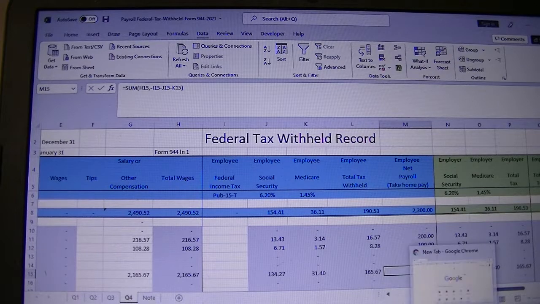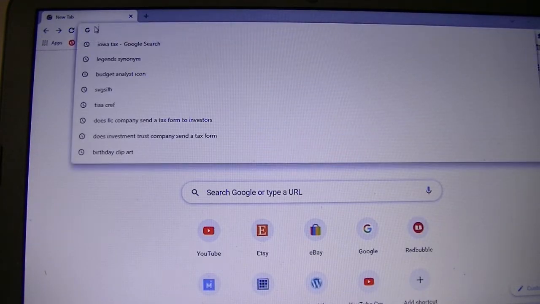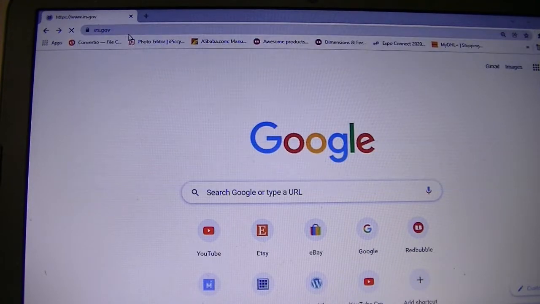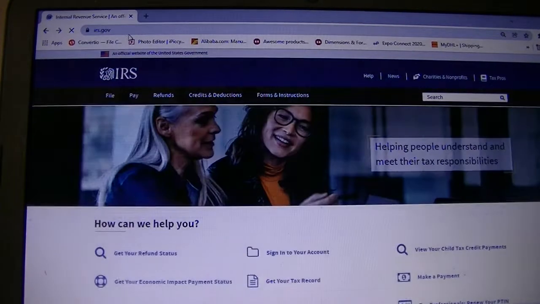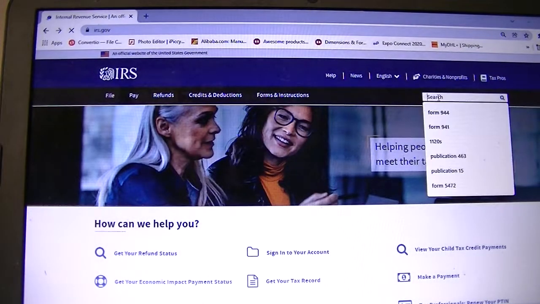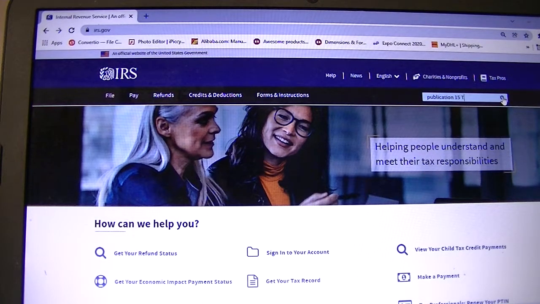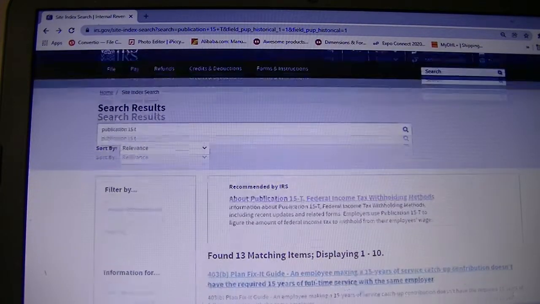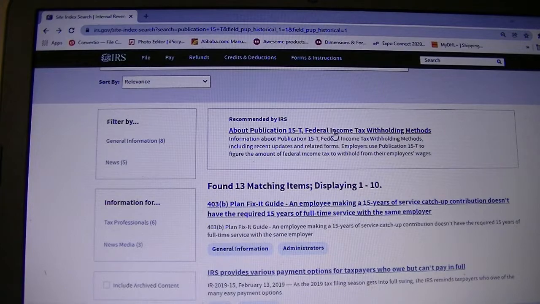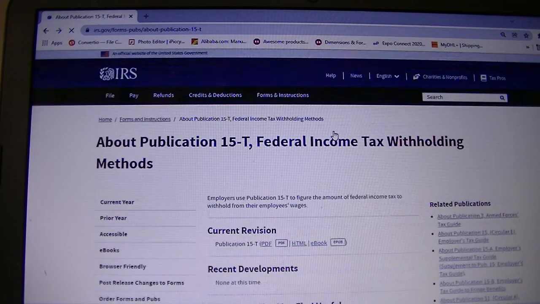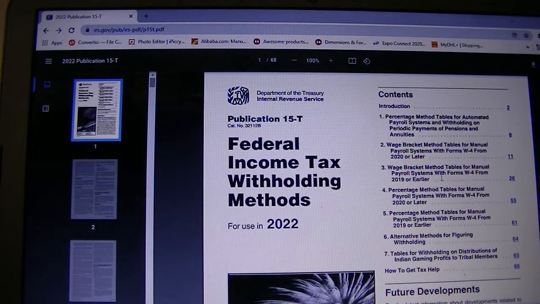But if you want to look for it yourself, you will type irs.gov, and under irs.gov you will type publication 15T, and then you will need to press the search icon. I think they have a new one for this year. But yeah, let's click on that. It will give you the PDF version. It'll be good to save it so that you have it for your own record.